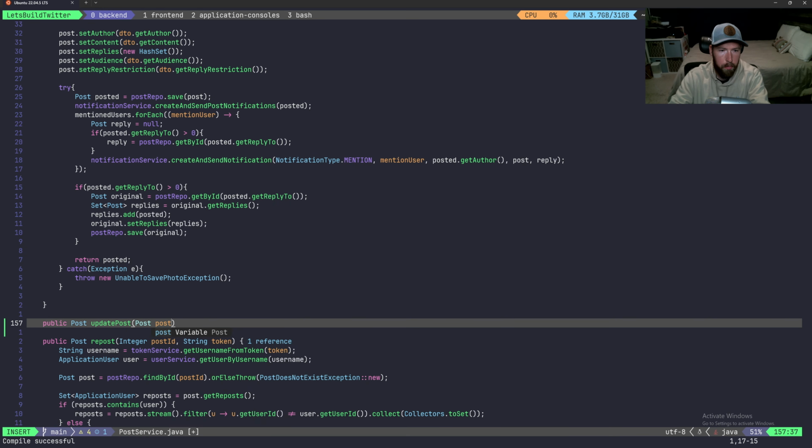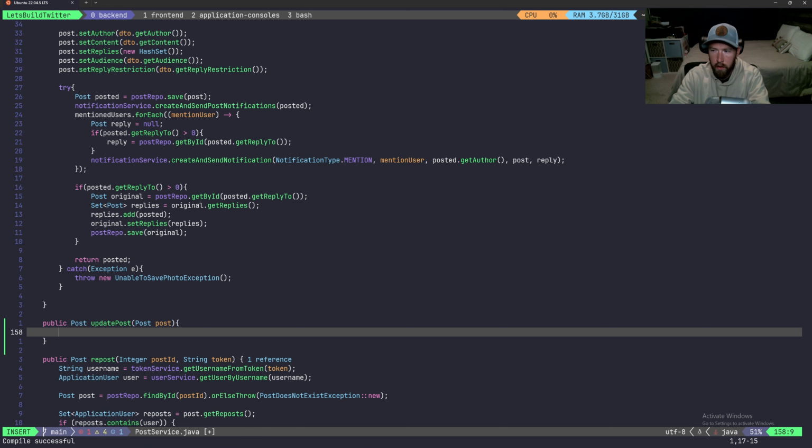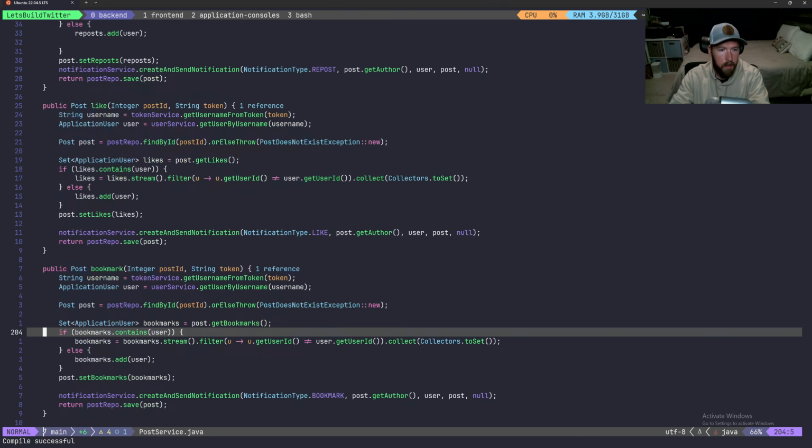We're going to say post, and then here all we're going to go ahead and say return postRepo.save, and then pass in that post. So it's going to update the post. Very simple. And now we're going to have a bunch of broken stuff inside of our controllers and stuff.